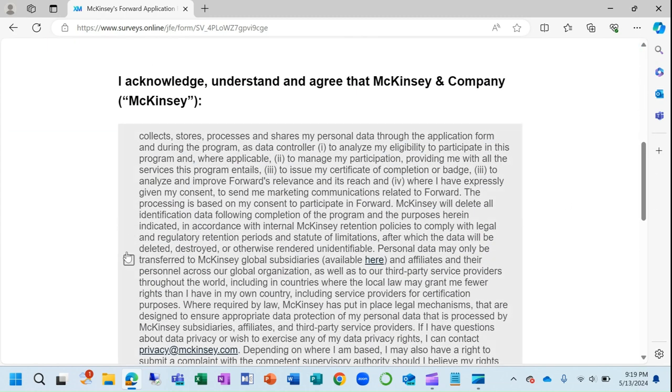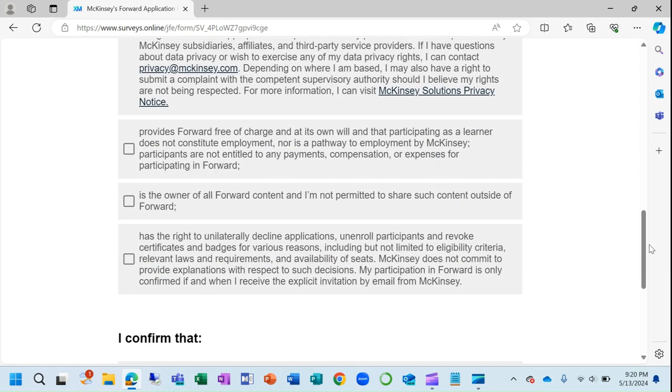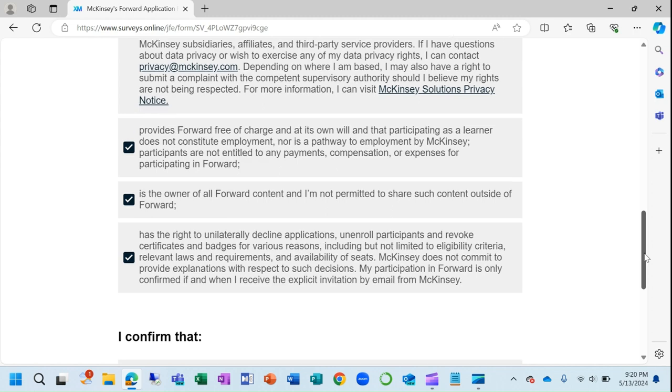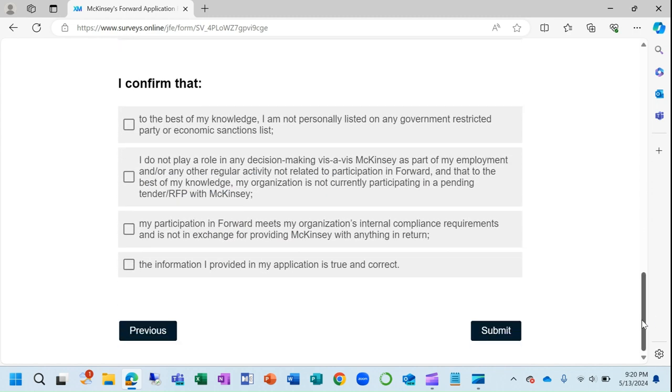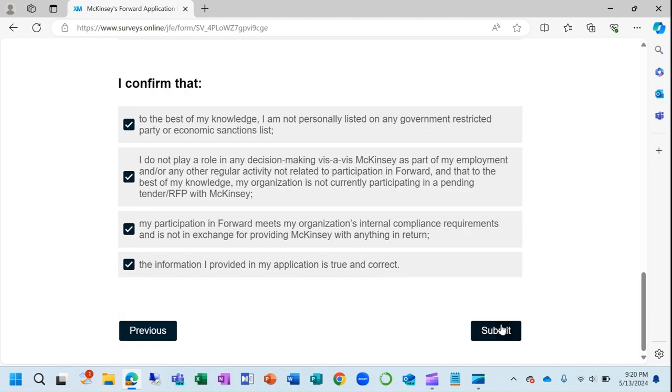Lastly, you should acknowledge these things. Please read these things. They basically say how Forward collects and uses your data. This also means that you acknowledge that by completing this Forward program, you are not being offered employment at McKinsey. Please read them and check this. Submit a true and correct application. You are not on a sanctions list. Last, click on submit.